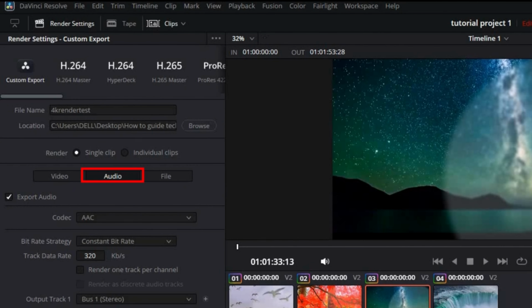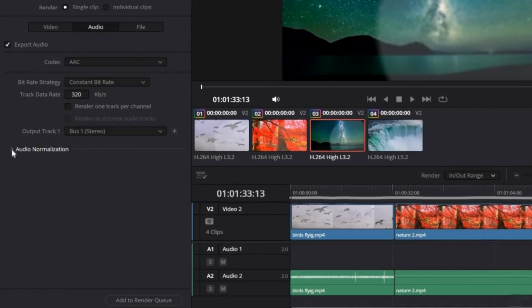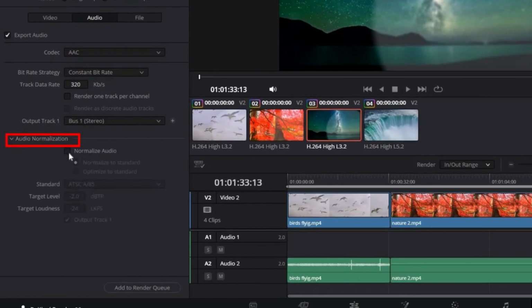Next, go to the Audio tab. Choose AAC codec and set it to constant bitrate. This is mostly default, but here's the important part. Open the Audio Normalization menu, check Normalize Audio, and select YouTube. That setting balances your audio so it's optimized for uploads.